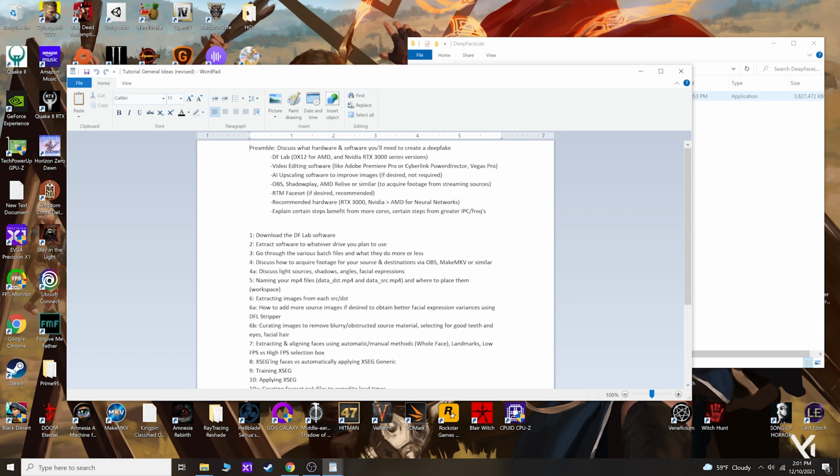For the hardware you can use to make a deepfake, I would recommend, of course, something from the NVIDIA RTX 3000 series, but you can use AMD cards, though they are much slower. It's something to do with the fact that NVIDIA has done more work with neural network things. I'm not going to pretend to understand all the technology behind this stuff. I'll explain it as best as I understand it, but it doesn't mean that I know everything.